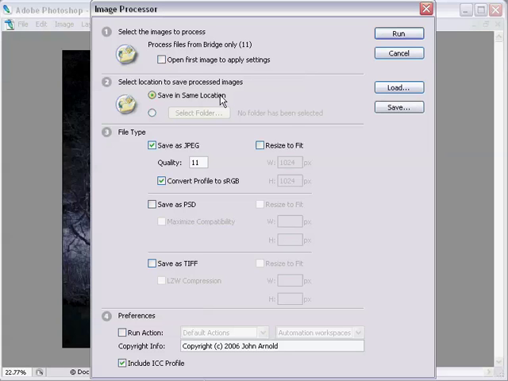Where I want to save the files: in the same location. It lies ever so slightly. What it actually does is it creates a folder. If you're saving as JPEG, it creates a folder called JPEG. If you're saving as PSD, it creates a folder called PSD, and likewise for TIFF. So when it says in the same location, it means in a subdirectory of the current location. So carrying on down, what I want here is JPEGs.